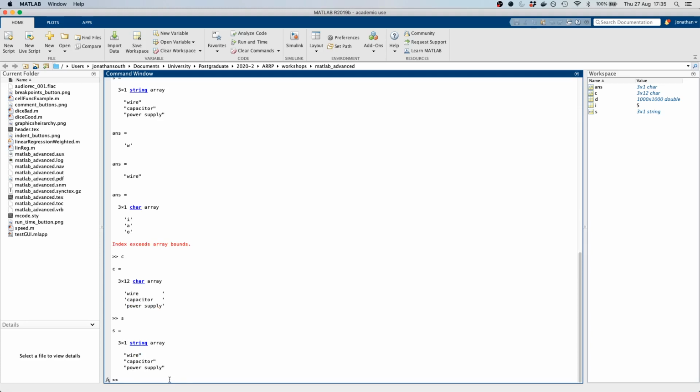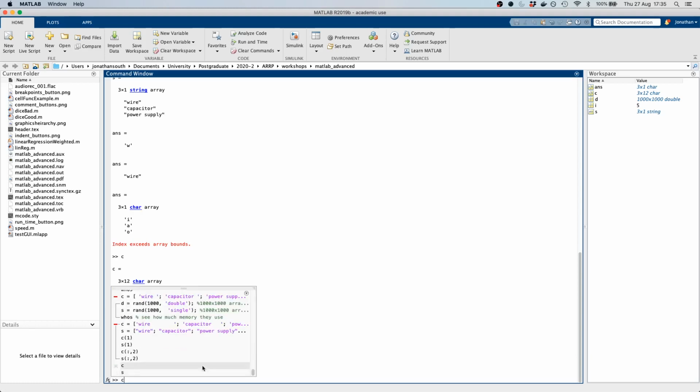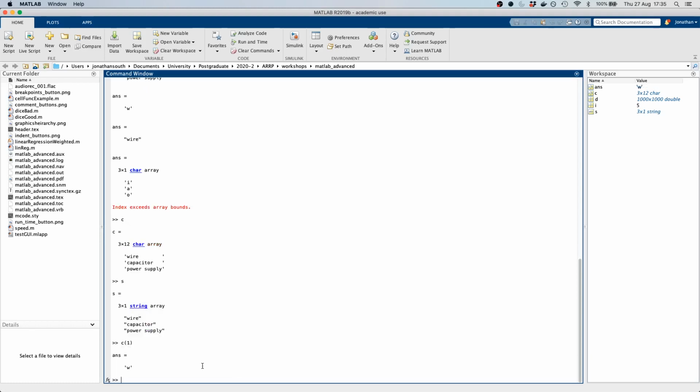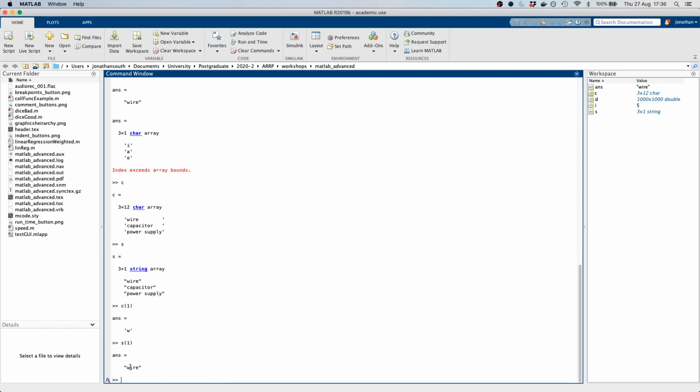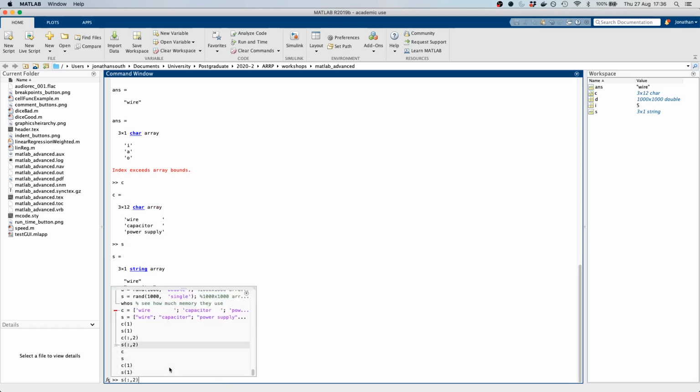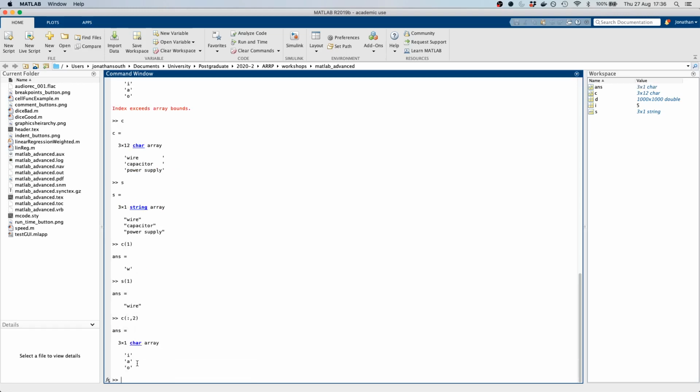Strings, my S array, don't have that same constraint. Each of the values in there can be different, and let's see what happens when I try to access different parts of them. The first element of the character array is W for wire, and the first element of my string array is the whole string wire, which is a bit of a difference there. And the same goes if you're slicing those. If I slice down the second column of the character array, that's I, A, and O.